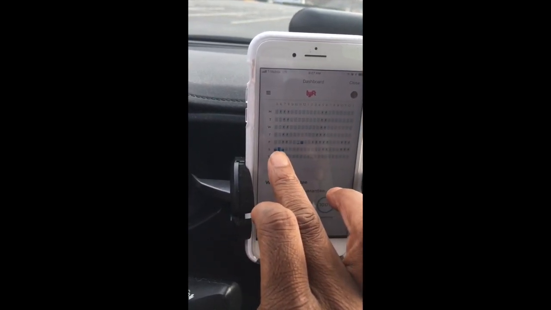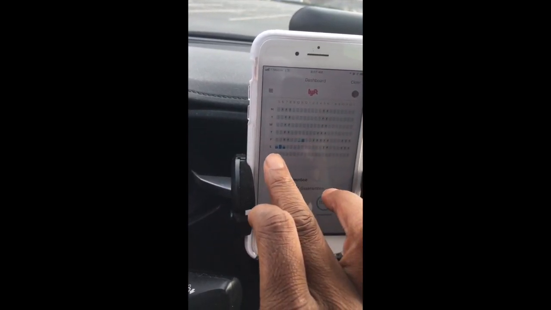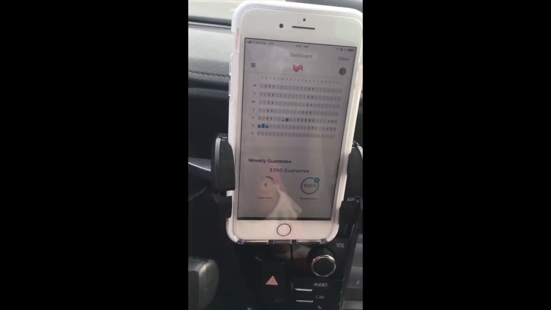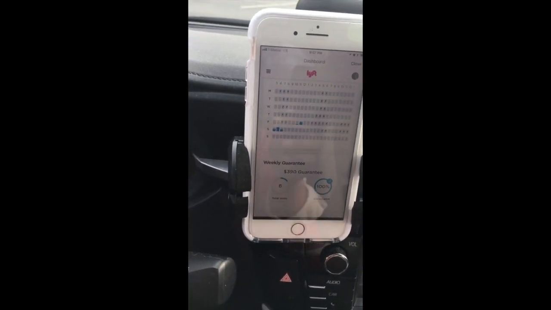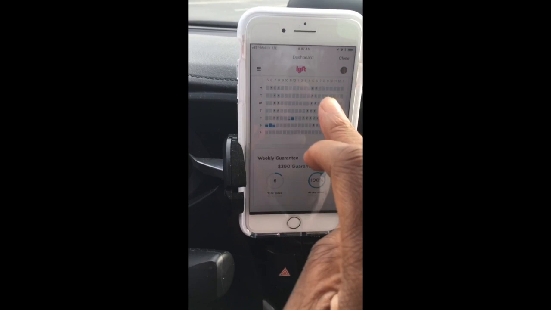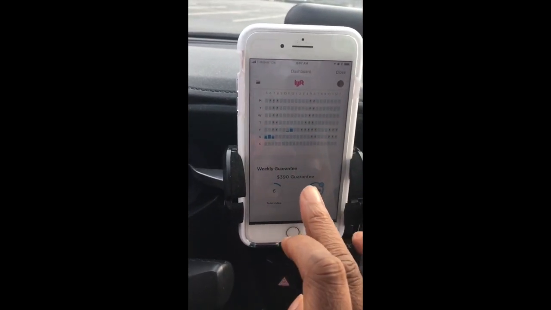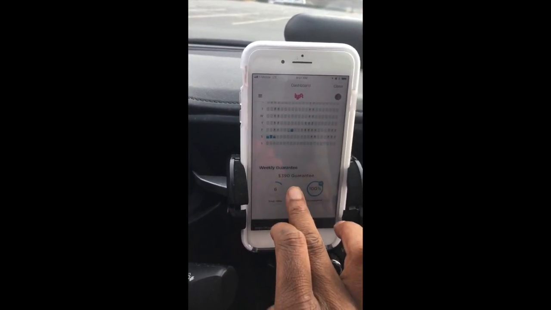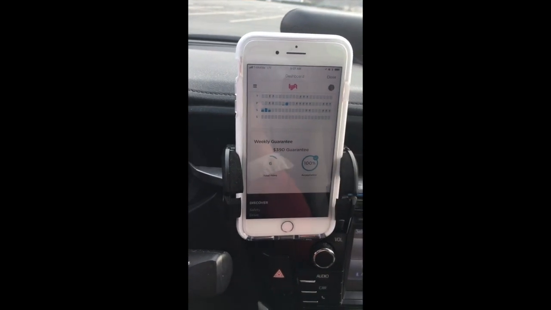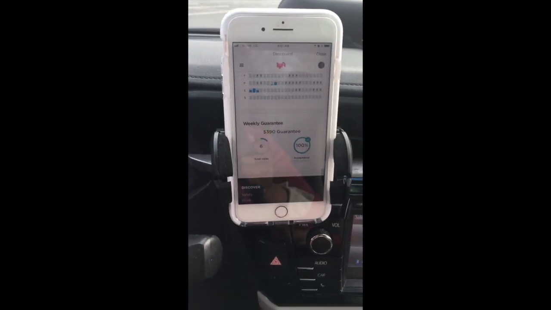What this is here, you see where the blue sections are? Those are the days I actually worked for Lyft. I was out of town these days, so I did not come back to work until Friday.